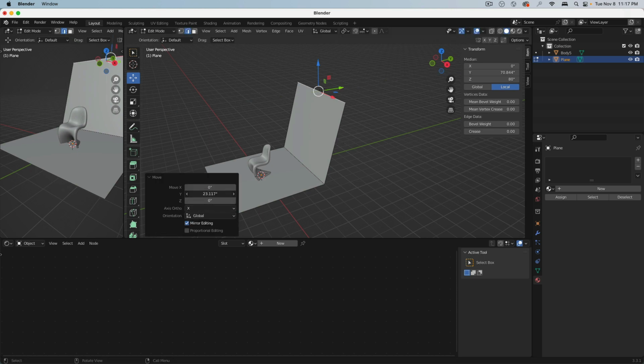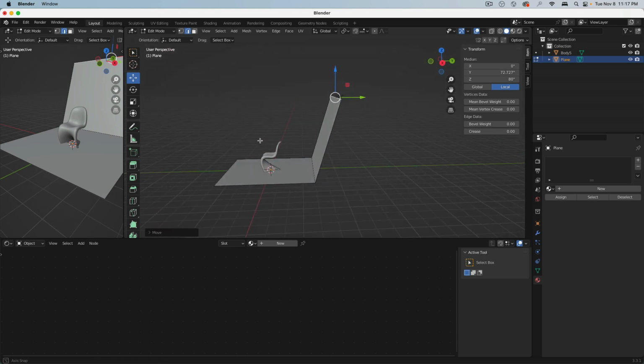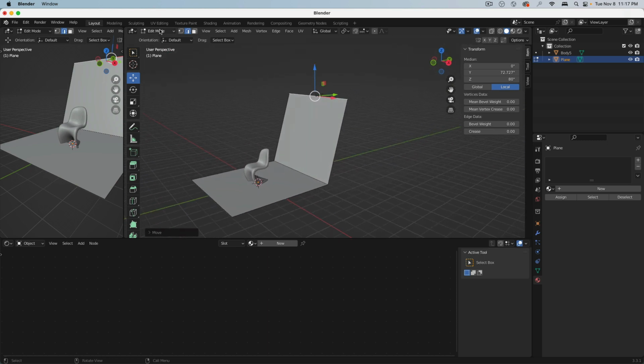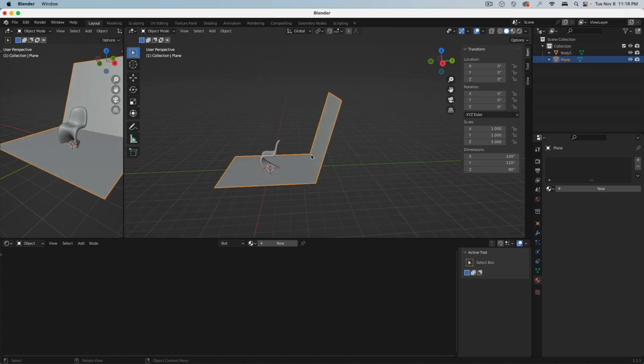This maybe should have been moved by 25 inches. There you see. Easy. Cool. Okay. Object mode. I would like this corner to be filleted.